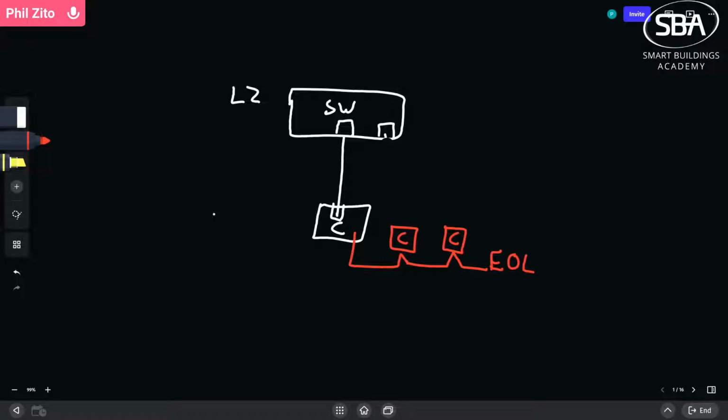All right, so now I'm going to switch back to the whiteboard, and we're going to go to a slightly more complex architecture. Still single building, still single subnet, but it is going to be a bus architecture now.